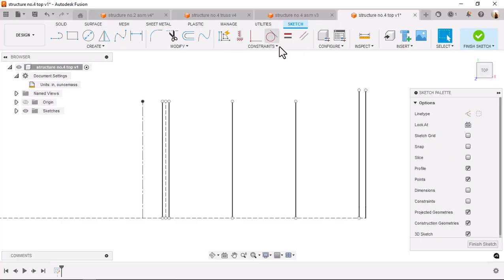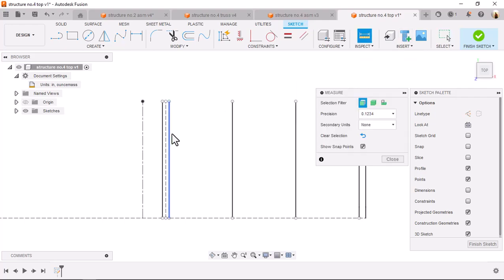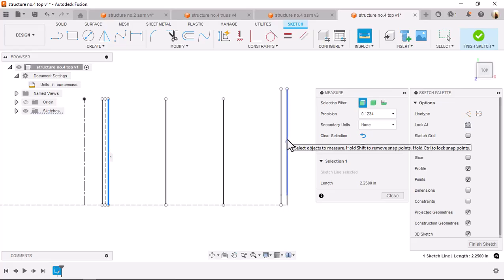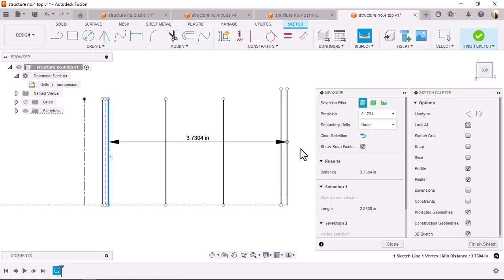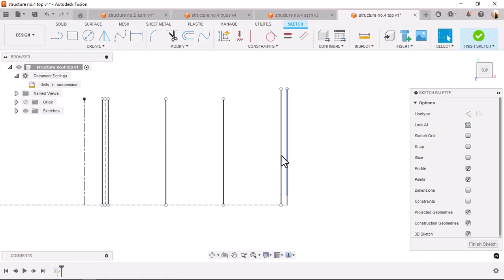Now let's double check a measurement here real quick. I think I may have messed something up. We're going to measure from here. That tells me it's 2.25. Looks like I got this one a little too long. Oh, I did. I copied it. Hit this and delete it. Delete that.